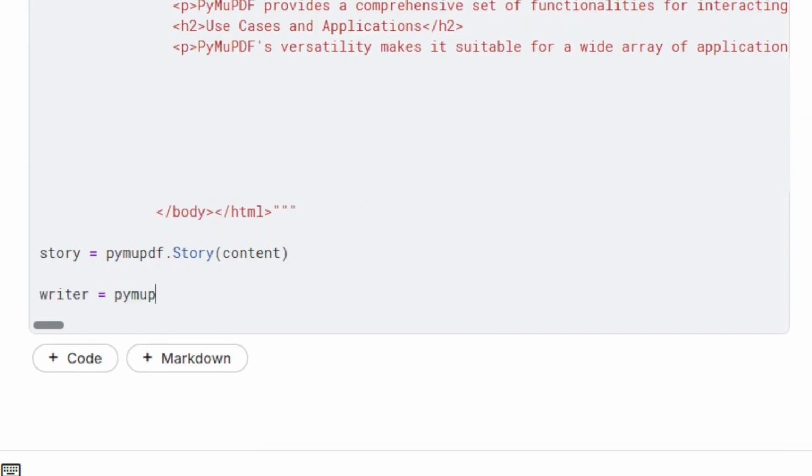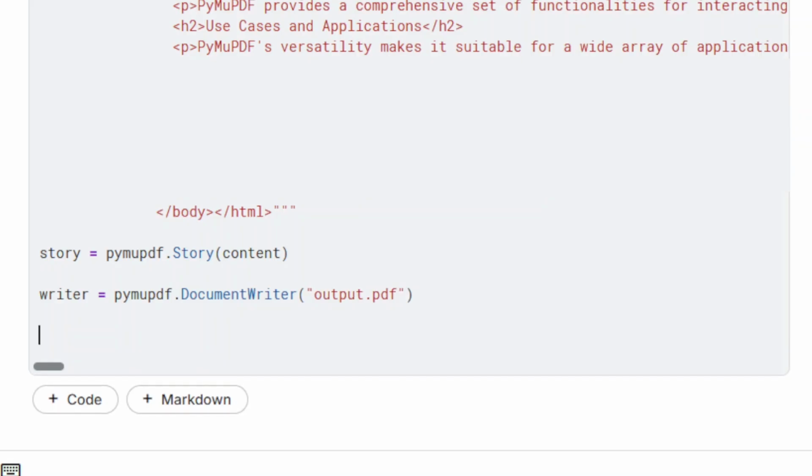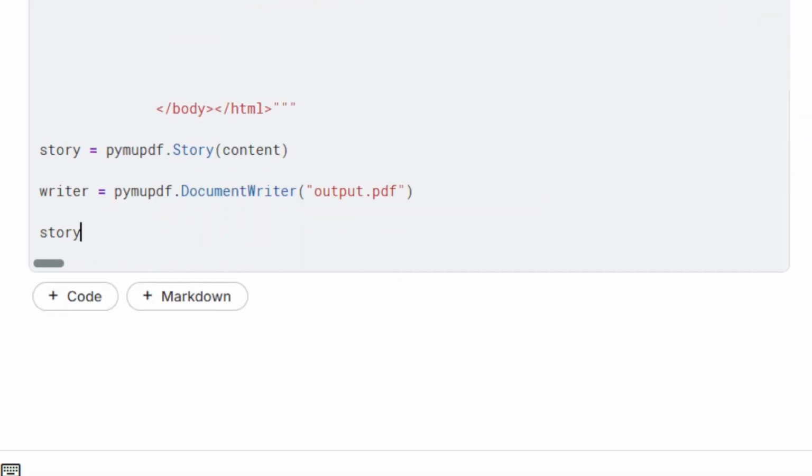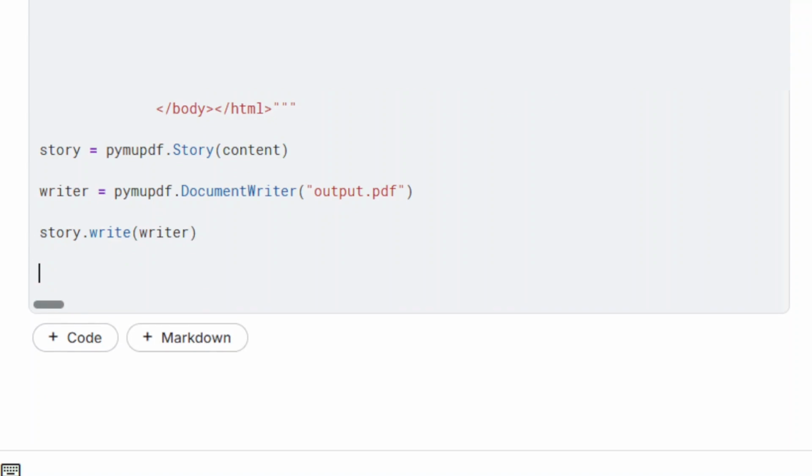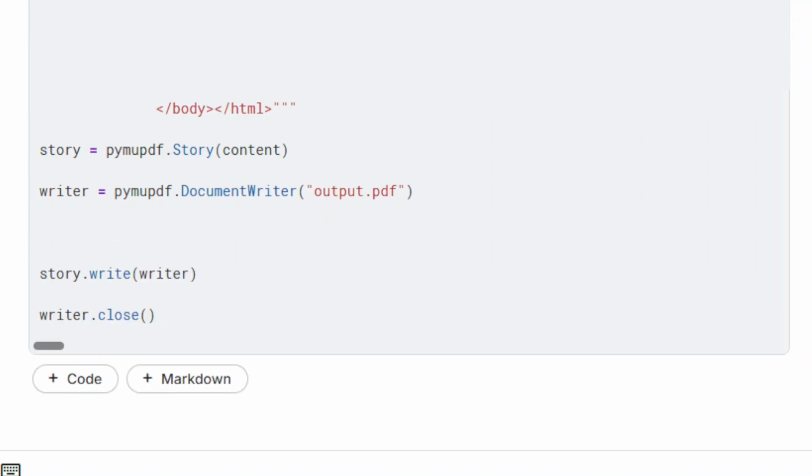Next, create a document writer object and define the output file name. The method Story.write takes two parameters. We already have the first one, which is the writer object, but we still need to create the second one, which is the rectfn function.